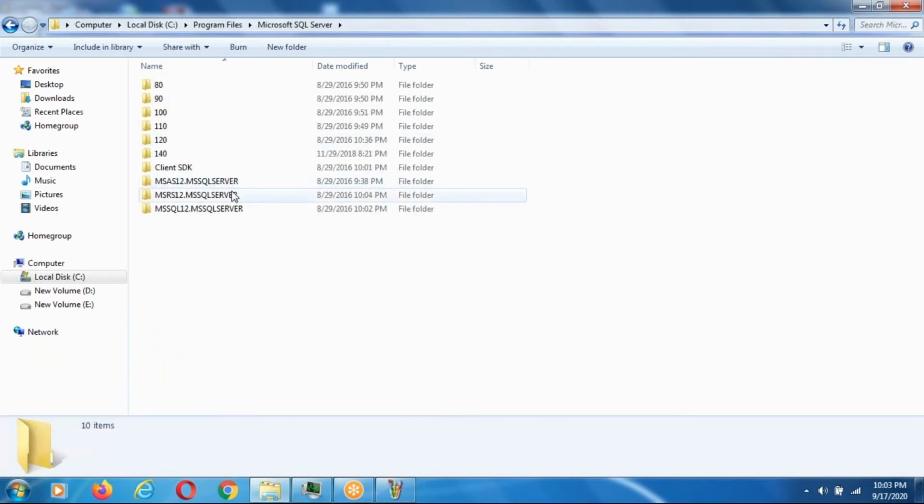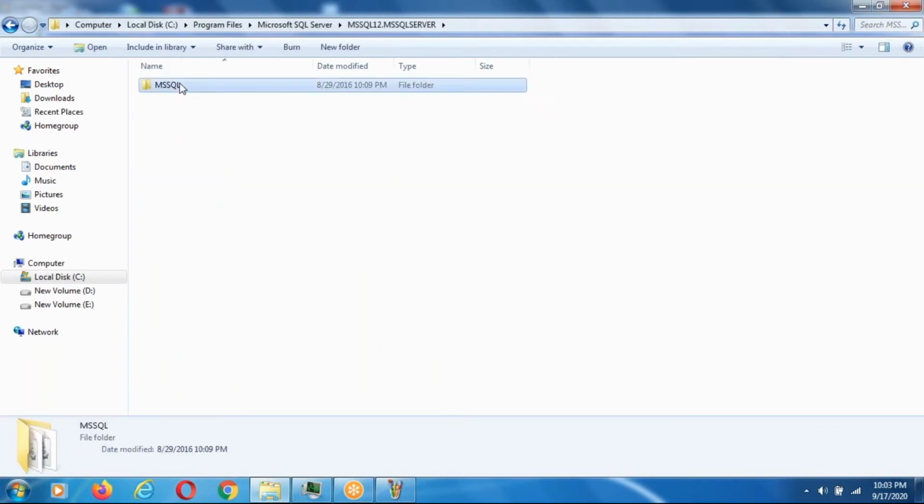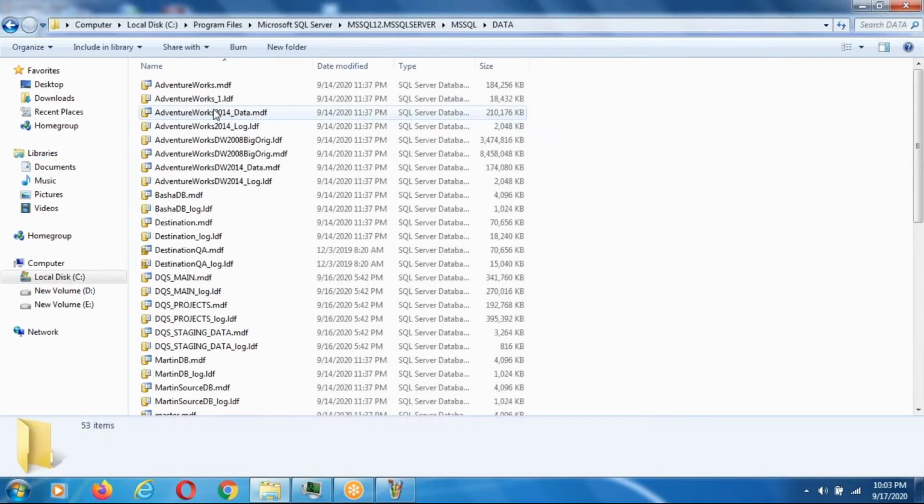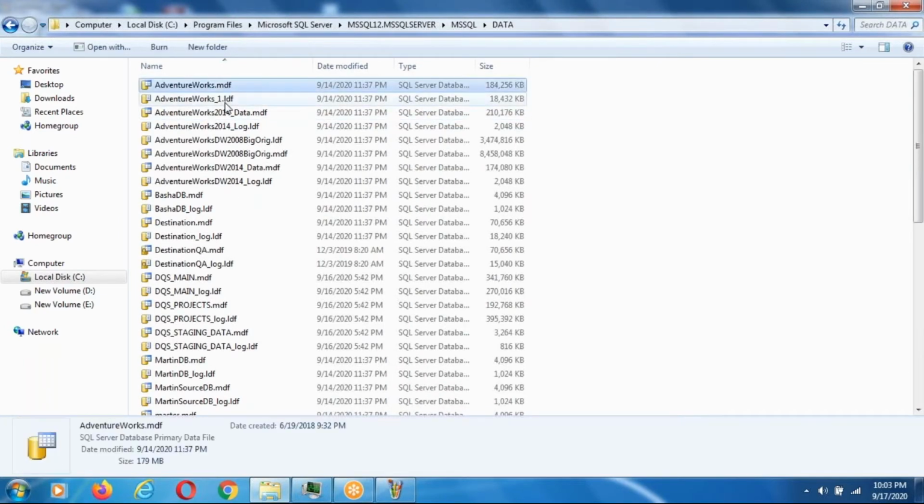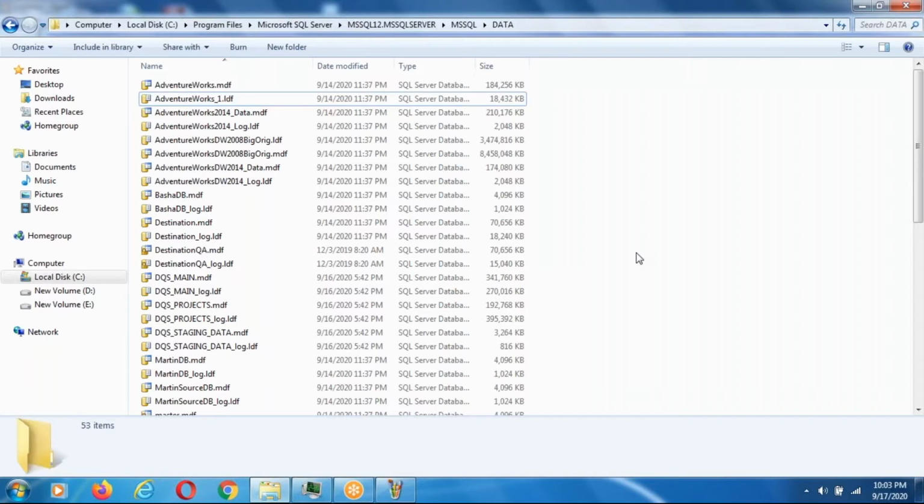So for example, if you go with SQL Server, whenever you install SQL Server and create any database, it will create files like MDF and LDF. These two files will be created. So within those only we'll have the entire data. For example, here 53 files are there in my system, isn't it? In total.